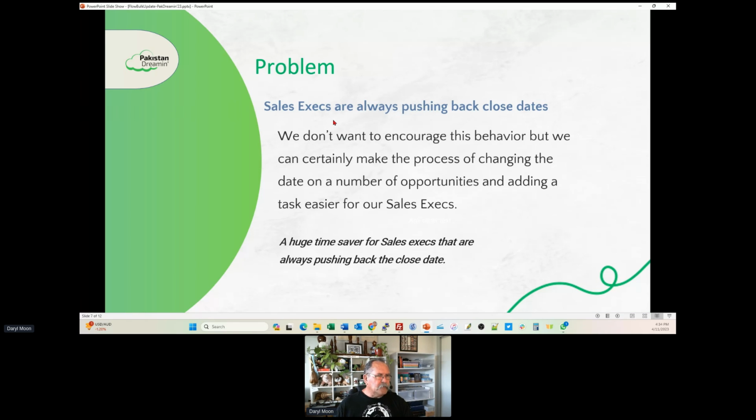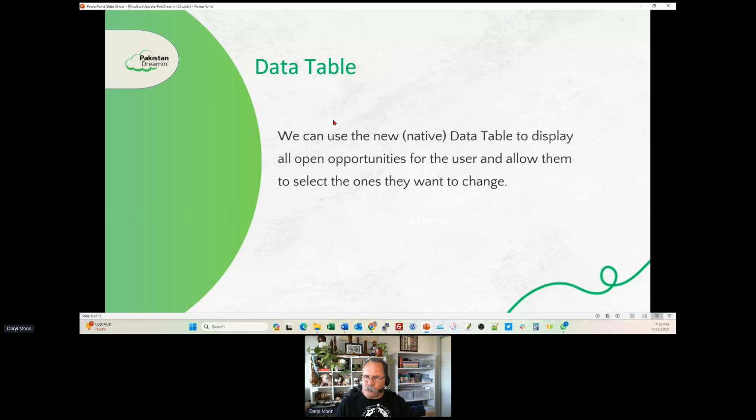So here's the problem again. The sales execs are always pushing back these close dates. Now, we're not trying to encourage this behavior, but we can make the process easier for them. And we'll also add a task in there so that it's obvious to everybody why that has been changed. We can use the new native data table to display the open opportunities for the user. So we're only going to display open opportunities. If they're closed won or closed lost, obviously we're not interested in changing the close date of those ones. And it's only the ones that are owned by the user who is running the flow.